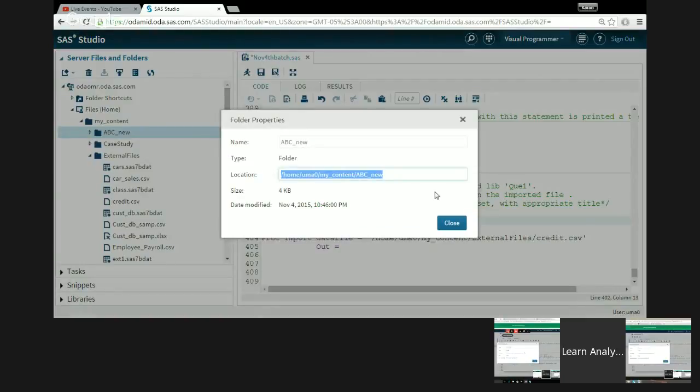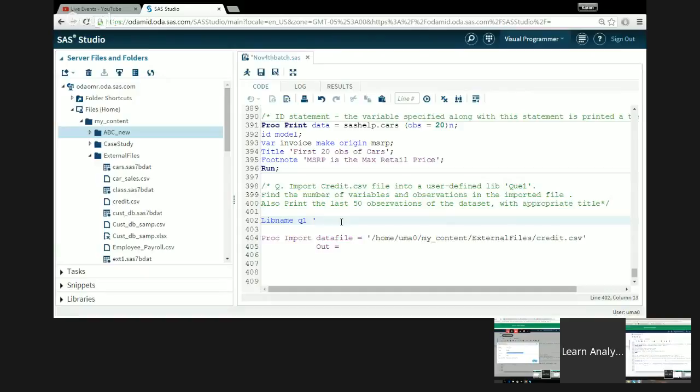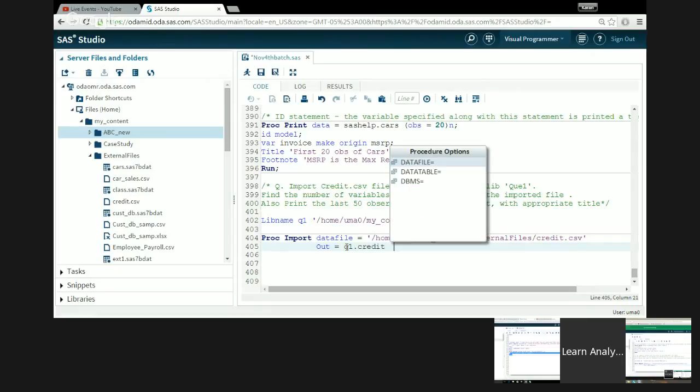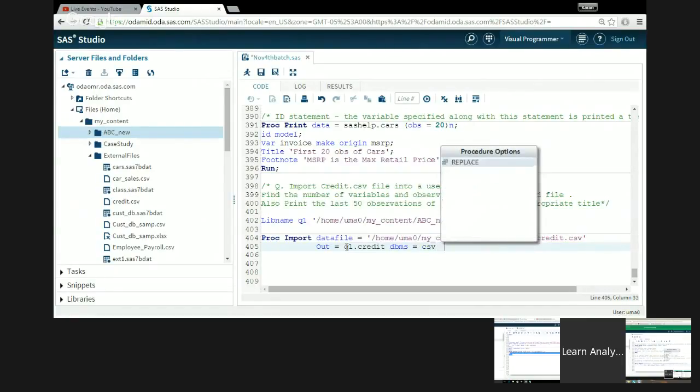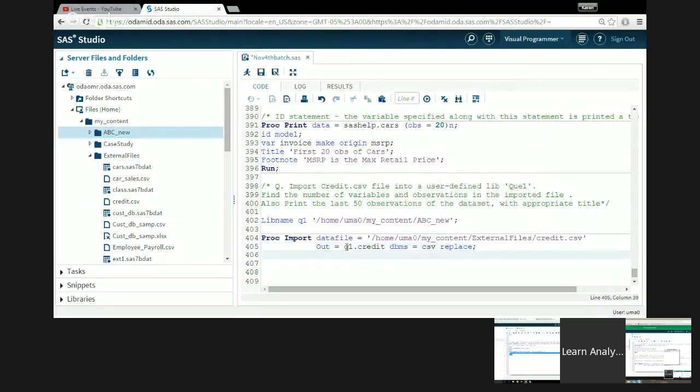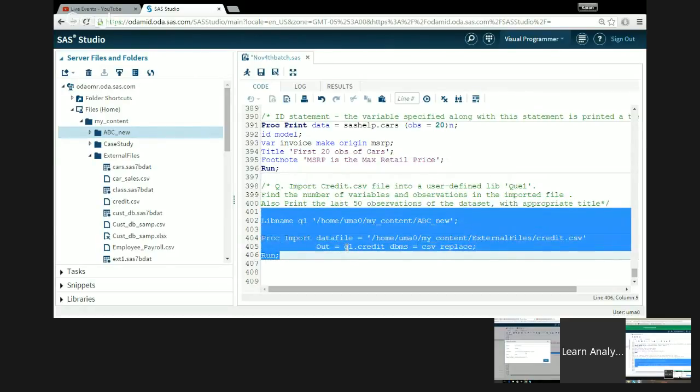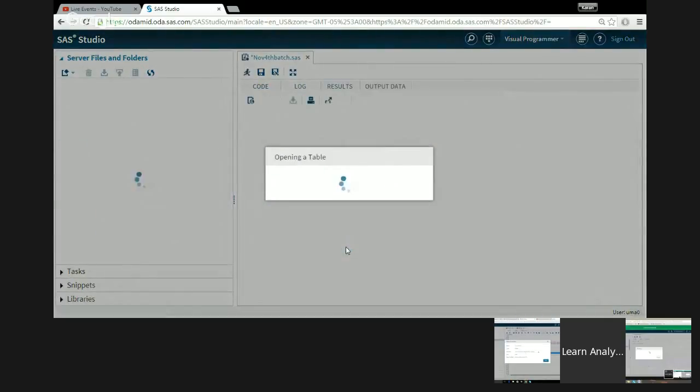So here, it's always library reference name dot dataset name. Let's say this is the dataset name, then DBMS, I have to mention, which is CSV, and replace. And always in the code, it's a run statement, right? So that's the first part of the question.